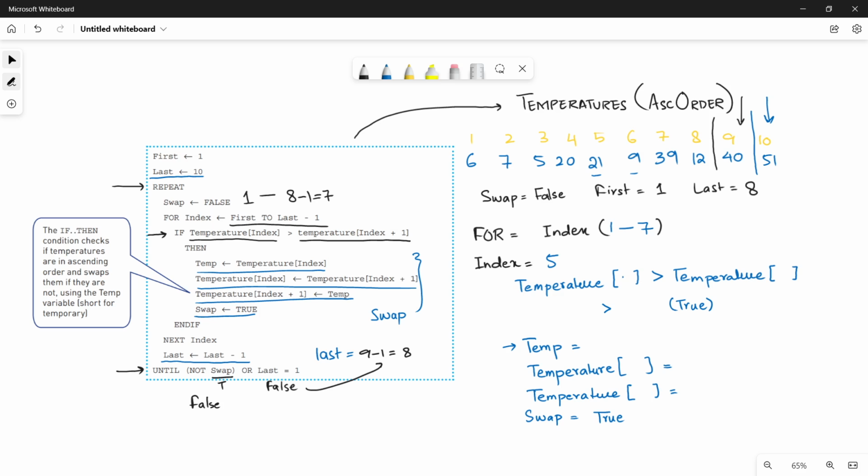21, sorry. Fifth and sixth value, 21 greater than 9. Place 21 in temporary variable, at position 5. Place 9 at position 6. Place 21. Swap is true. Making the changes in the list, 9 here and 21 here.